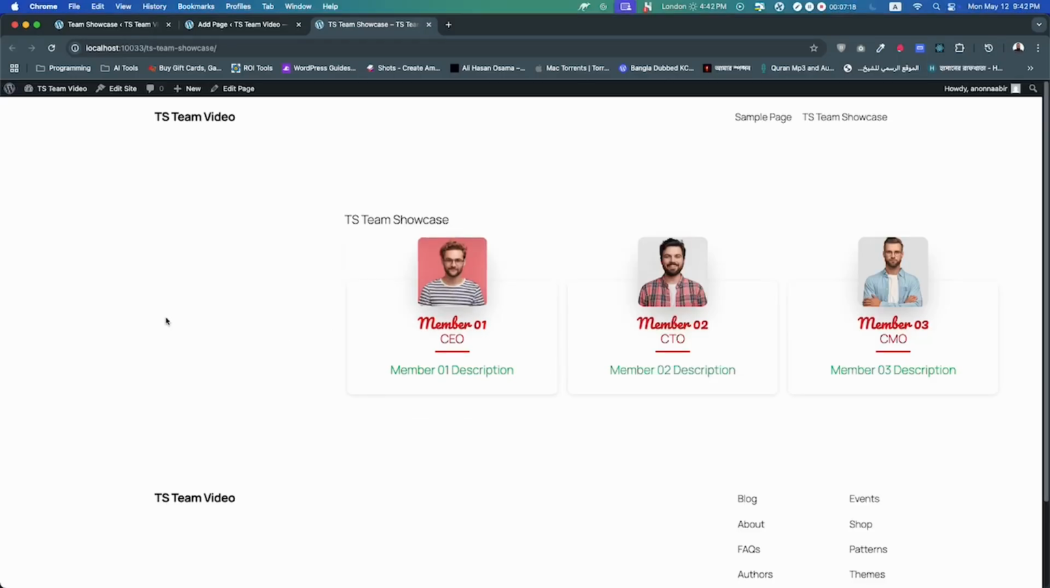Step 5. Preview and adjust. Visit the page where you added the shortcode. Check if the team members are displayed correctly. If needed, go back to the TS Team Member settings to tweak the design. The TS Team Member plugin is an easy and efficient way to display a professional team section on your website.